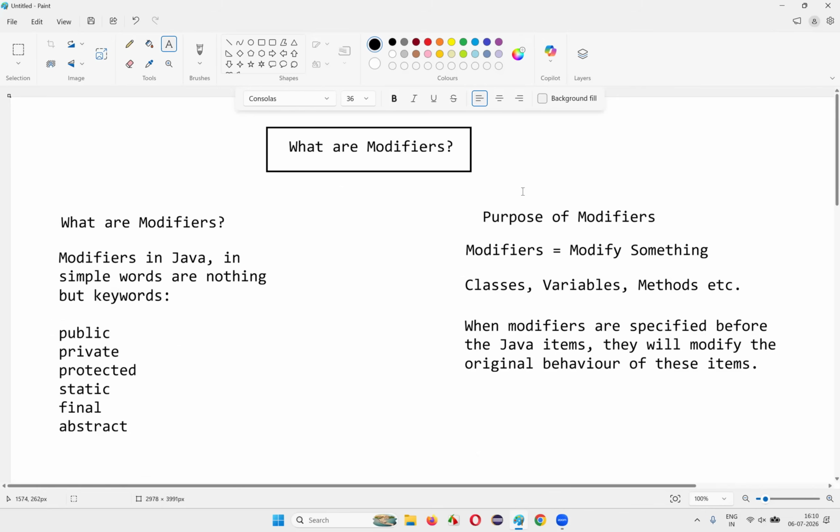Hope you understood what are modifiers. Modifiers in Java in simple words are nothing but keywords like public, private, protected, static, final, abstract. When these modifier keywords are specified before the Java items and properties like classes, variables, methods, etc., their original behavior will get modified in Java. They will work in a different way. They will behave in a different way. That's exactly what modifiers are.